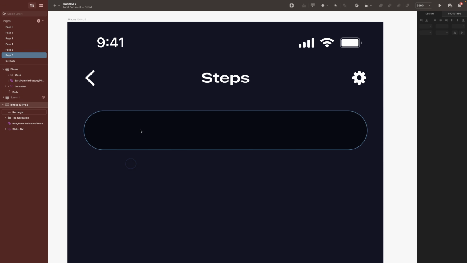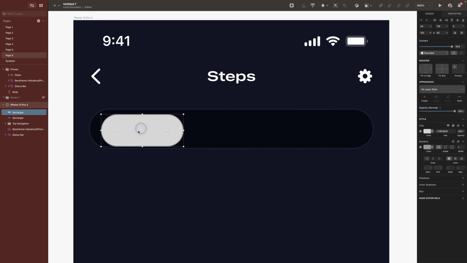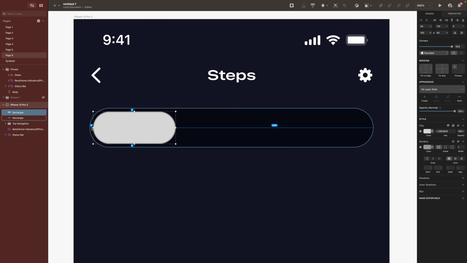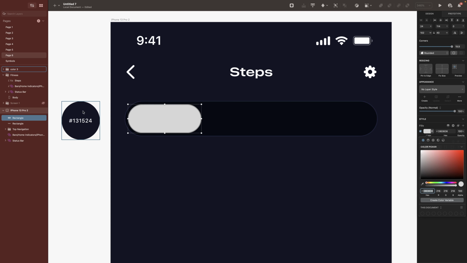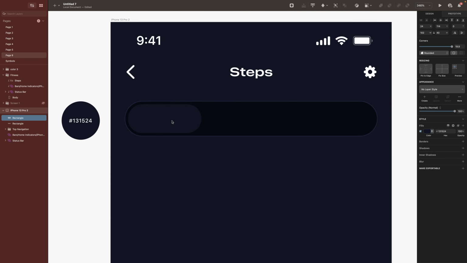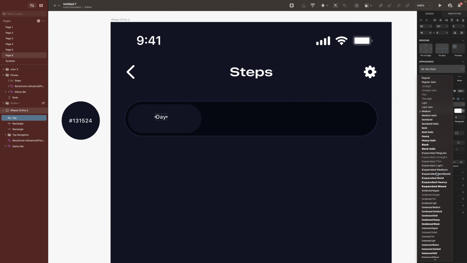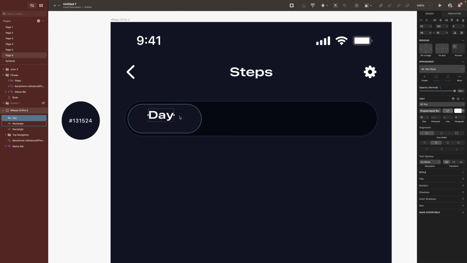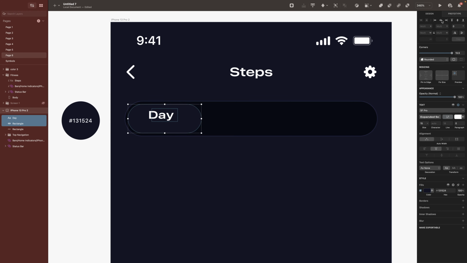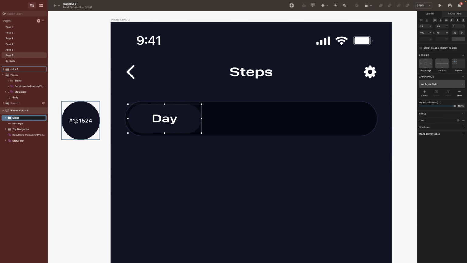Now let's create another rectangle for the selected button. 102 by 40, corner radius 24. For the position, make sure to have full spacing from the left, top, and bottom. Fill color dark blue. Remove the border. Now let's add the text. So press T, write day, use SF Pro Expanded Semi-Bold 15, select the text and the rectangle and align center and group together, Command G and name day.